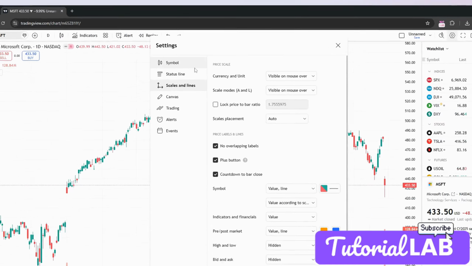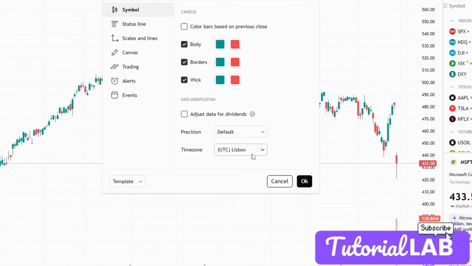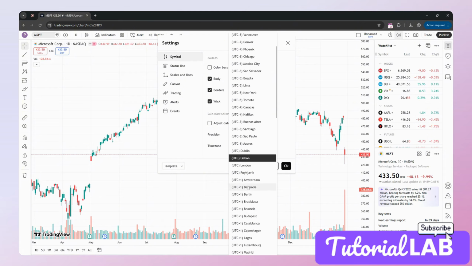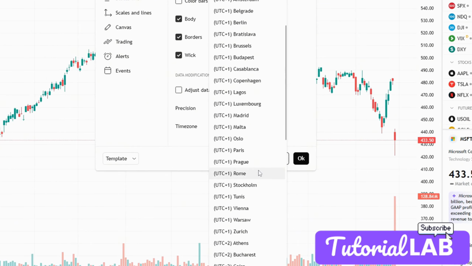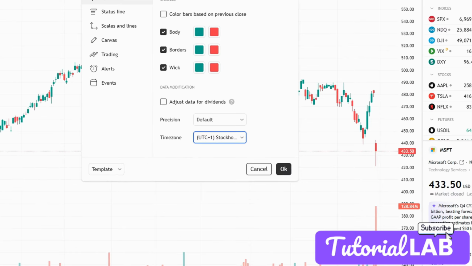Inside the chart settings, we go to the Symbol tab. Here, we'll see an option called Time Zone. We click on it, and a list of time zones will appear. There are quite a lot of options, so we should take a moment to scroll through the list and select the time zone we want our chart to use. This can be our local time zone or the time zone of the exchange we're interested in. After we've selected our preferred time zone, we click OK or Save, depending on which TradingView version we're using.